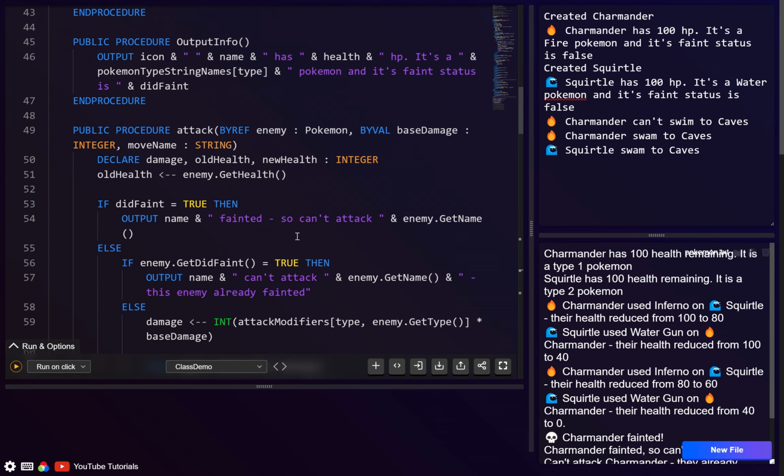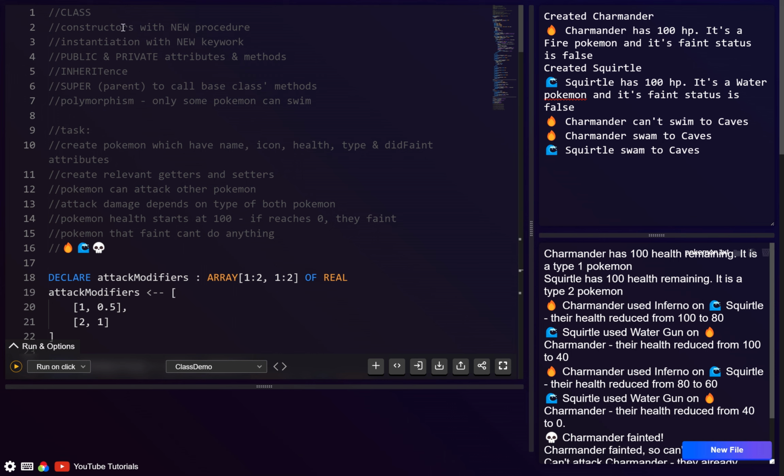All right, so let me just check that I've covered everything. So we've looked at constructors. If we just recap, that's the default method that's called when we create an instance of the class. And to create an instance of a class, we need the new keyword. Likewise, constructors have to be public procedure new. A class can have attributes, basically variables, also methods, so functions and procedures. Of course, they can be public, so that means we can access them from outside the class, or they can be private, which means we can only access them from inside the class.